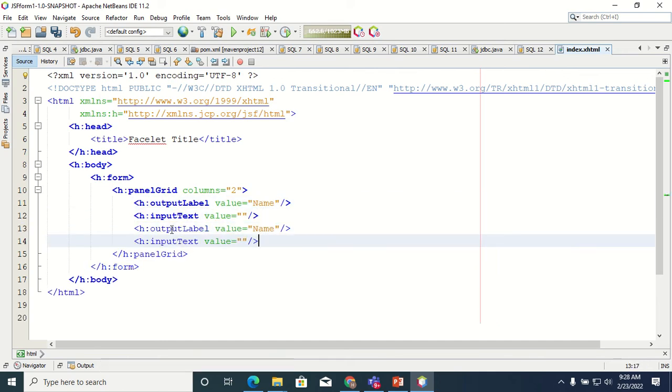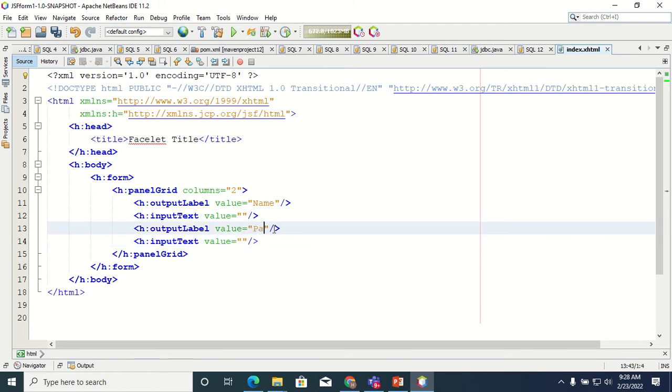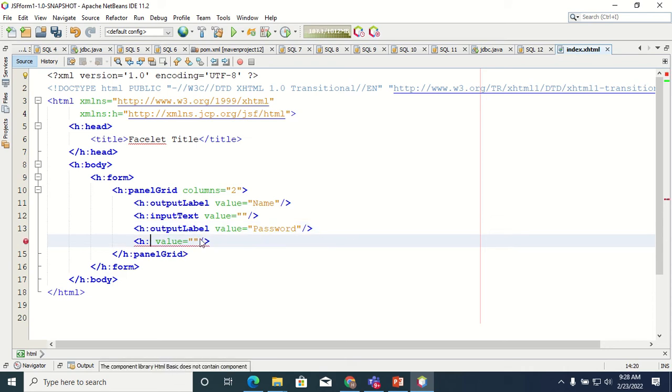So now I'll create the next one. The next one is the password. For password, we have a special tag. Input secret.